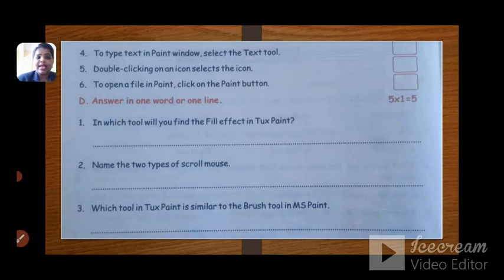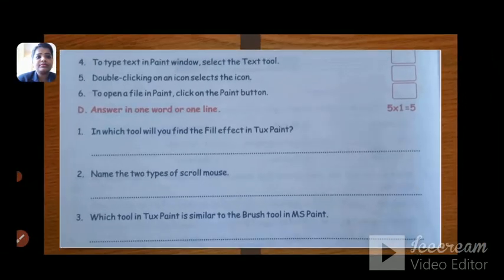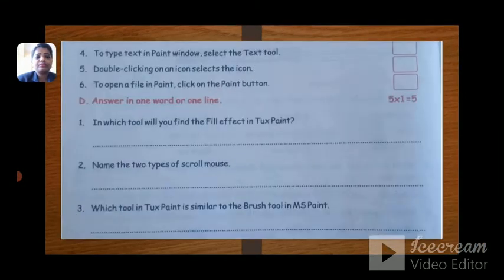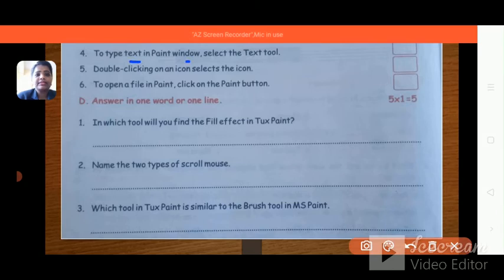Next also we have true or false. See the fourth true or false. To type text in the Paint window, select the text tool. Yes, it is true. When you want to write text, you will click on the text tool. Fifth question is, double clicking on an icon selects the icon. So is it true or false?